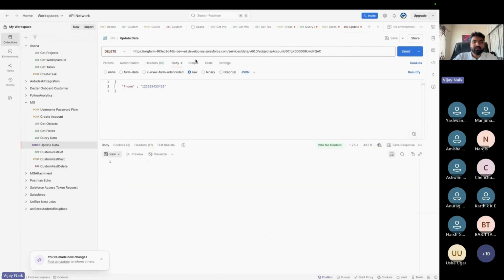So in patch, I'm saying delete this, not this. There's no body needed, only the ID needs to be passed. So the ID that we need to pass is this. Let's first do the update with patch. I'm going to update the phone. So to update, we have to pass the ID, and so the update is successful.